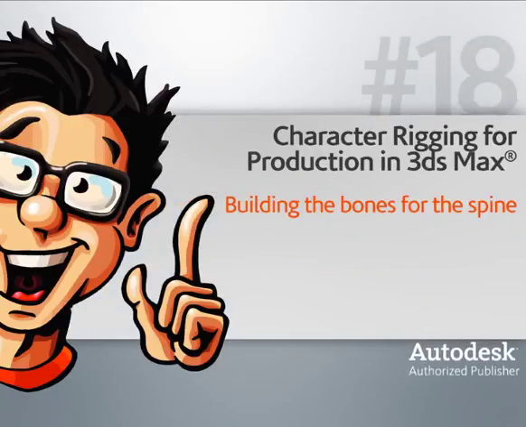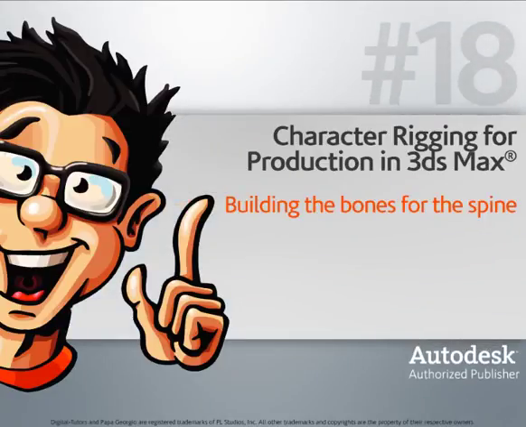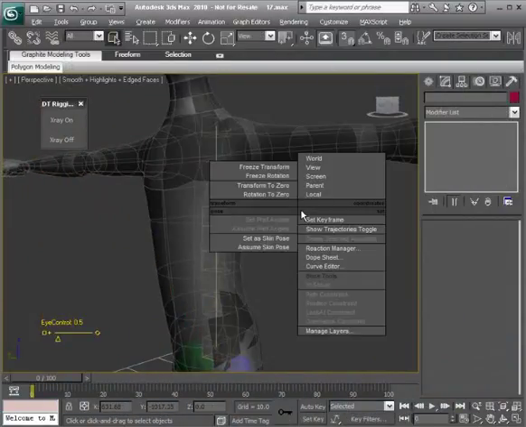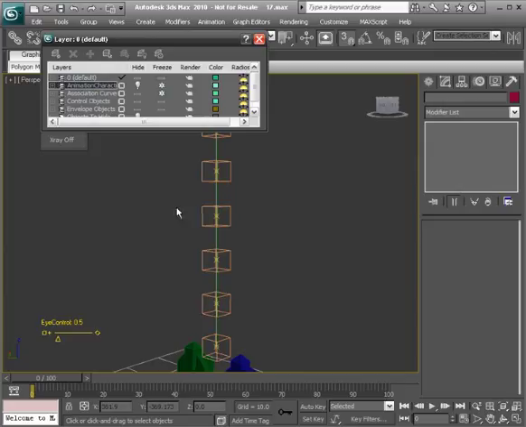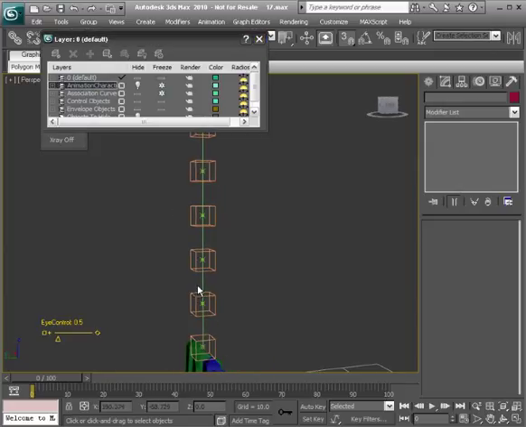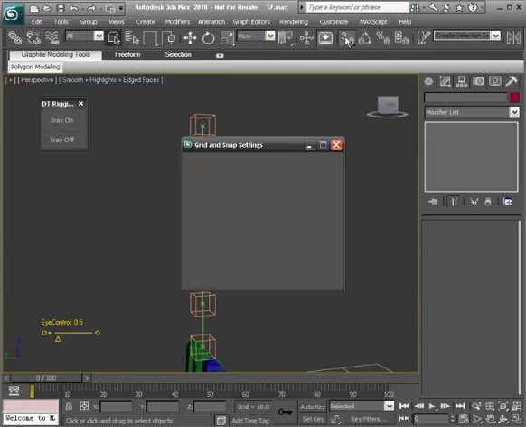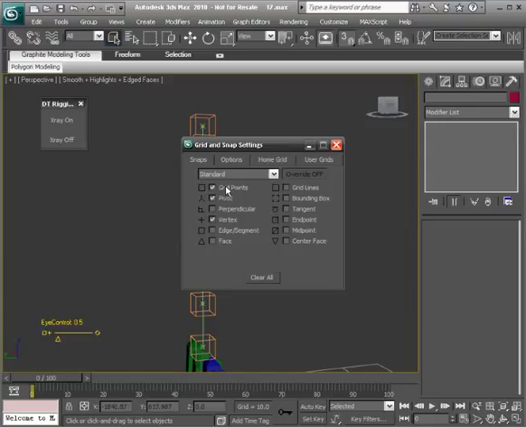We're now ready to build the bones for our spine rig. Let's head over to our layer manager and hide the character layers so we can very easily see where these bones are going to be placed. What I'll also do is go to the snap tool and turn off snap to grid points and also vertex snap so we can just snap to pivots.